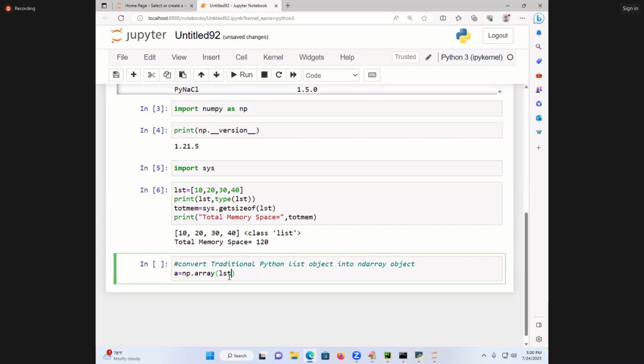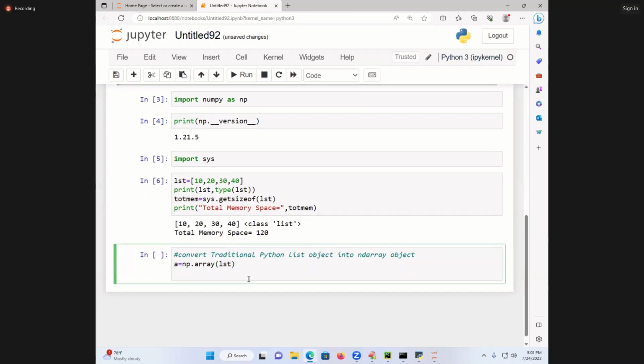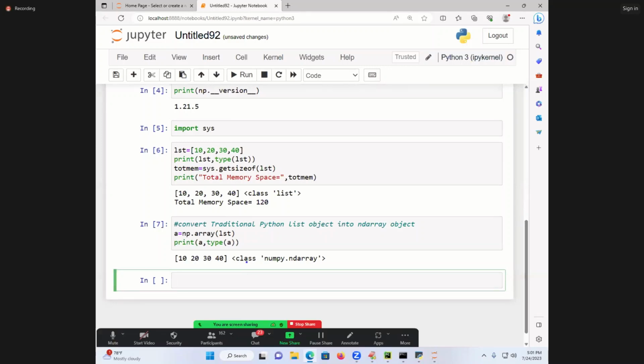Today I am using it, tomorrow I will explain in detail what an array is completely. Array is a function converting the traditional Python object into which array? ND array object. Print of A comma type of A. First I will print it. What is this ND array? Class of which module? NumPy.